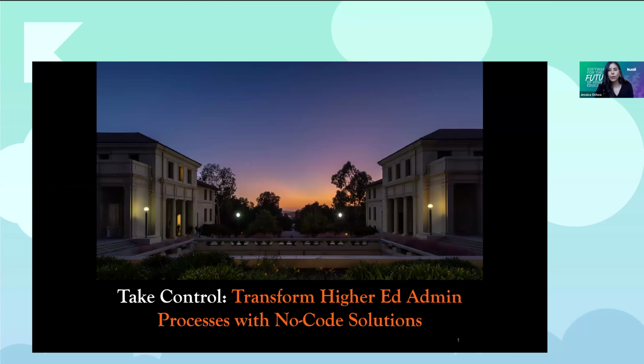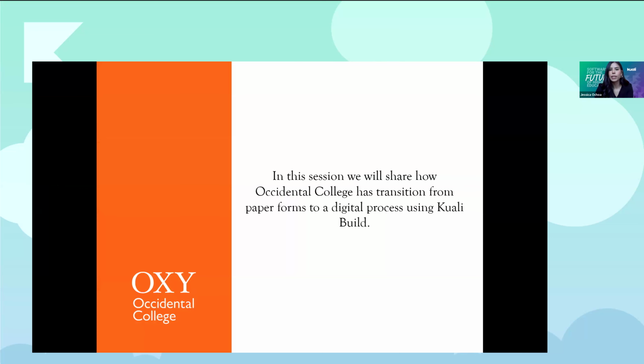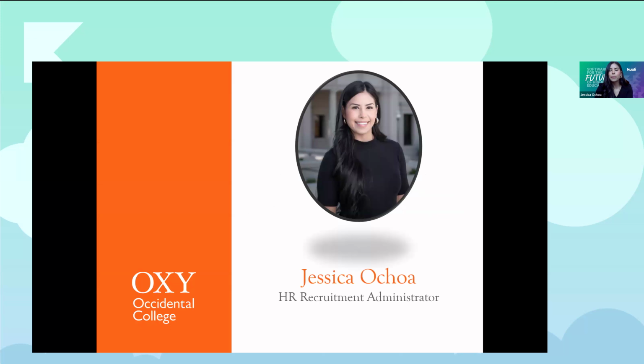Alrighty, so in this session, it's Take Control: Transform Higher Ed Admin Processes with No-Code Solutions. I am going to talk about how we transition from paper forms to digital processes using Kuali Build. And a little bit about myself. My name is Jessica Ochoa. I'm the HR recruitment administrator here at Occidental College. I have been here for about 3 years. It seems like it flew by, but I have been here for 3 years.